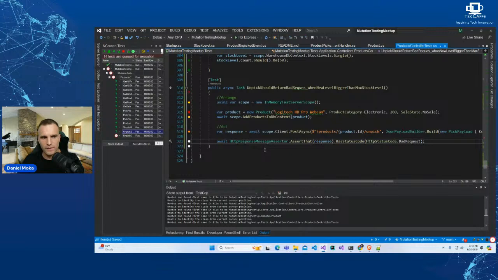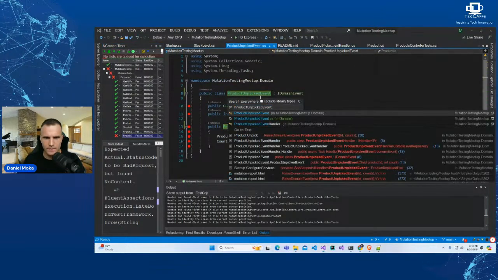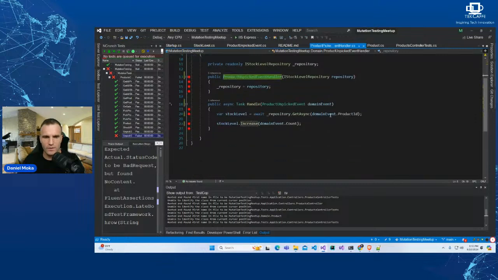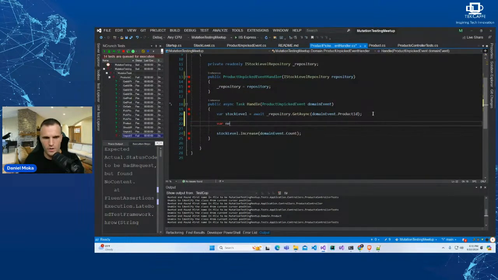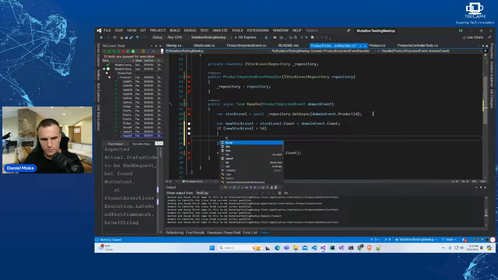Let's see, and we have a failing test. We check why: no content. So basically, we can still unpick more than the max stock level. If I go to the unpicked event handler, here we need to get var newStockLevel equal to the domain event's existing stock level count plus the domain event count, so the ones we want to unpick. And if the new stock level is bigger than 50, then we throw a new application exception.